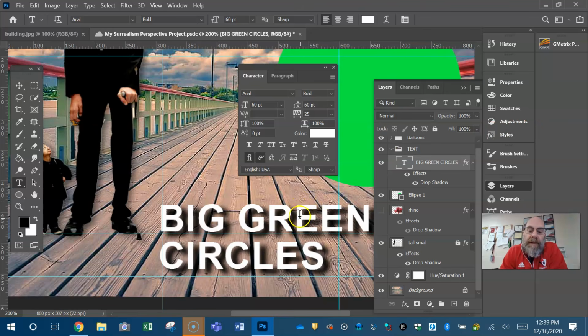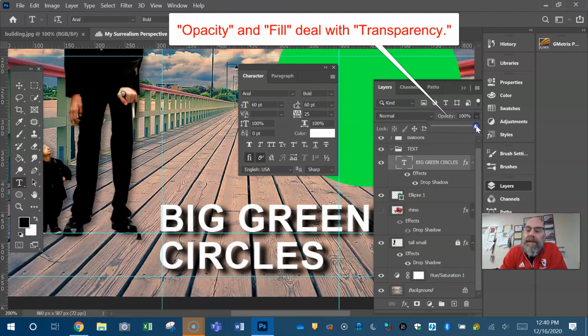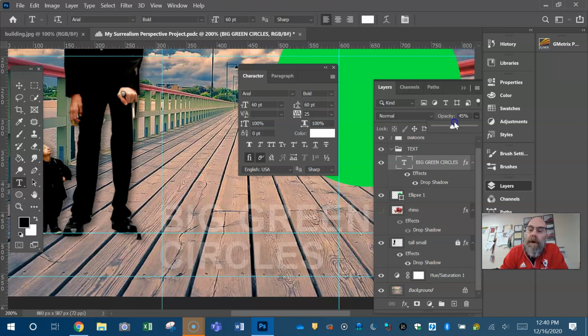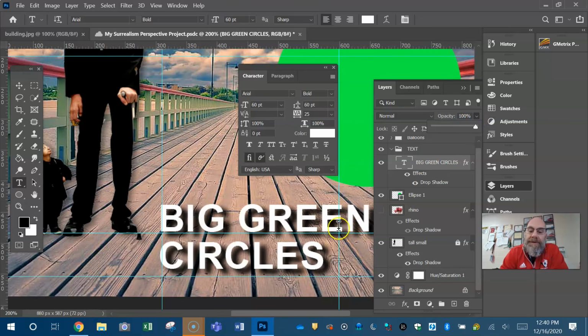All right, guys, they may ask you to change the fill of something, but without affecting the drop shadow, right? So watch, if I'm on this layer and I lower the opacity, so now we're talking about transparency. Not only does it lower the transparency of the text, it's also lowering the transparency of the drop shadow. But we don't want that. We only want to add transparency to the text, not the drop shadow. So how do you do that?